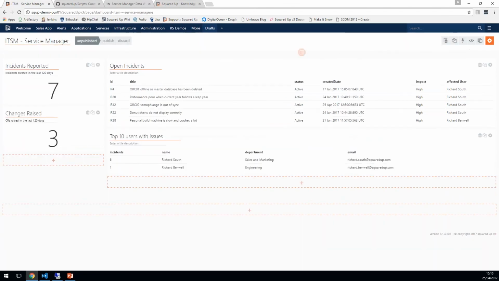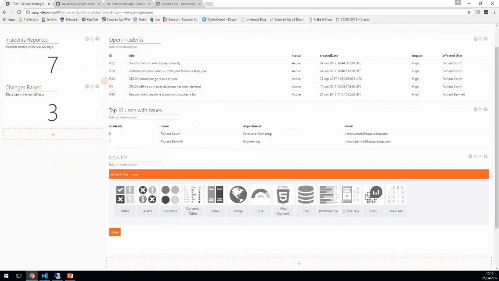Okay, right. So let's actually configure a tile. You'll notice that I've got a list of the number of incidents reported and then open incidents, but I haven't done the same for changes. So let's add in a SQL tile, and I'll show you how we could pull back all the changes that are currently open. So I'm going to add a tile in here. Let's call this open changes.